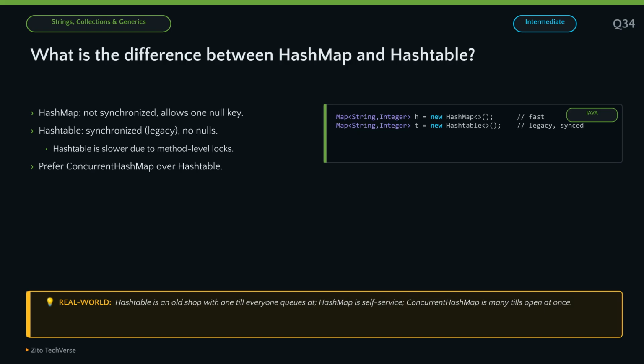Question 34. What is the difference between hash map and hash table? Hash map is fast, non-synchronized, and supports null keys. Hash table is a legacy, synchronized class. Because it locks the entire map, it's slow. Always prefer concurrent hash map for modern, thread-safe requirements.